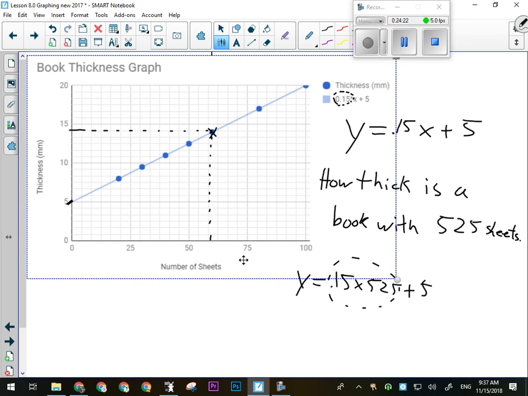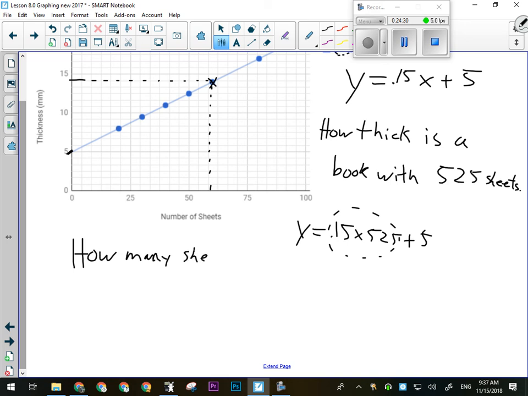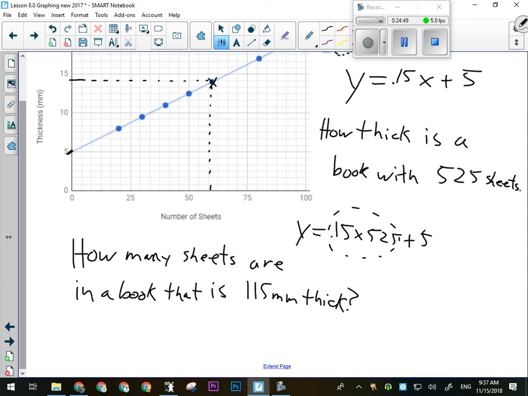Okay, here's another one. I want you guys to try this one. I want you guys to calculate how many sheets are in a book that's 115 millimeters thick. All right, I'm going to give you a minute. You're using this equation here to calculate that.